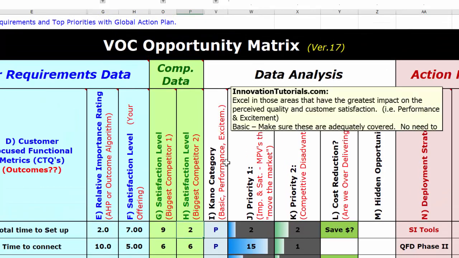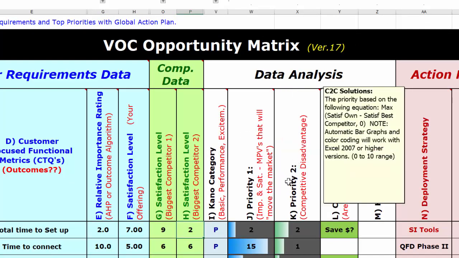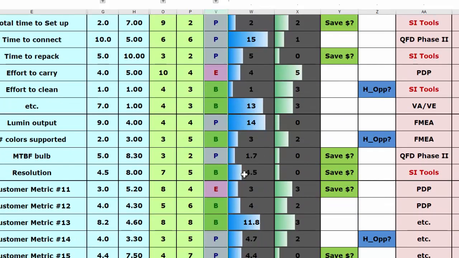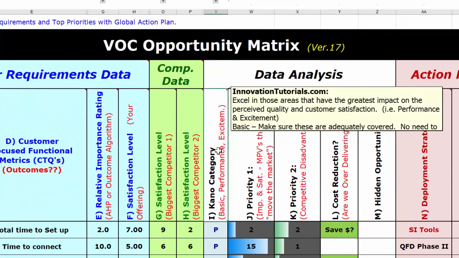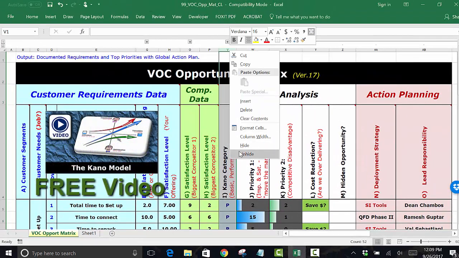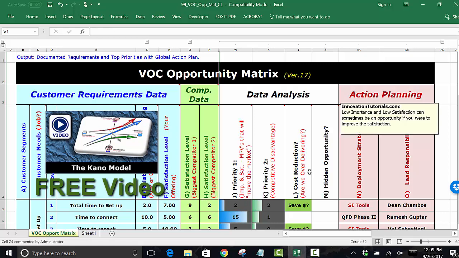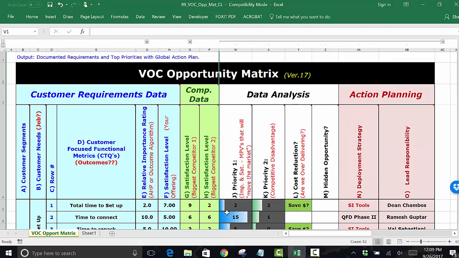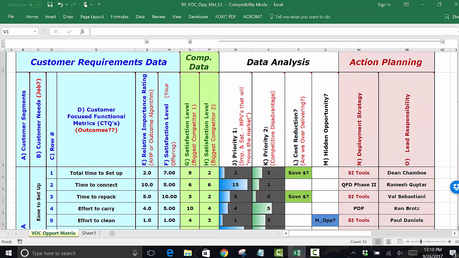Data analysis, there are some priorities here that are automatically calculated before we get to the priorities. This is a column that we often hide, but if you're familiar with the Kano model, you can put in the Kano category that these items are. Basic, performance, excitement. If you want to learn more about that, there's a video on the Kano category. I'm just going to select it and hide it. You can do that if you don't have that data. But the next set of information, data analysis, automatically creates a priority of the requirements. And the nice thing here is it creates a little graph so we can see where the priorities are.